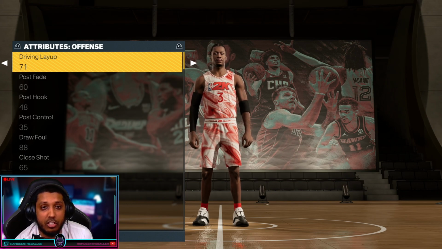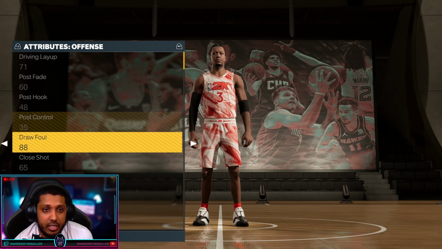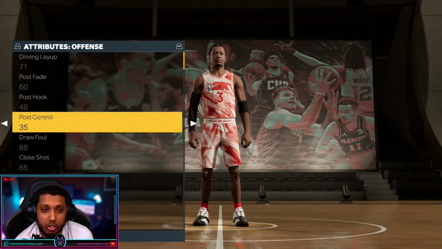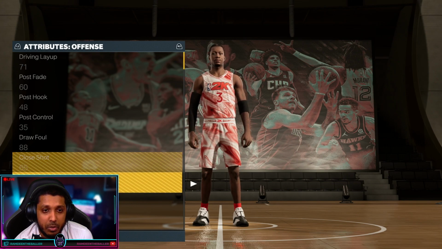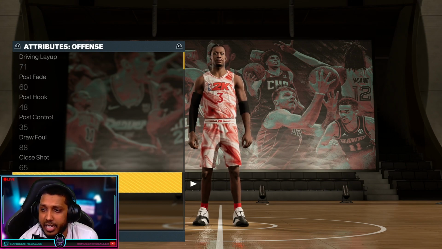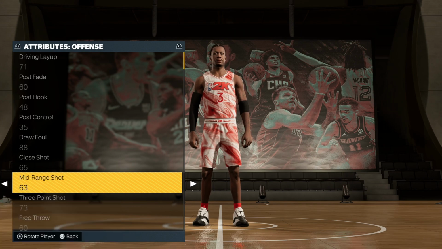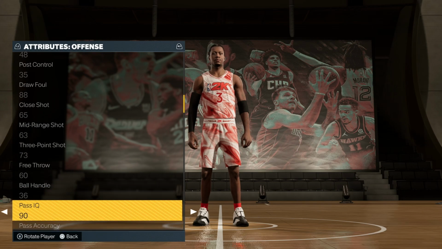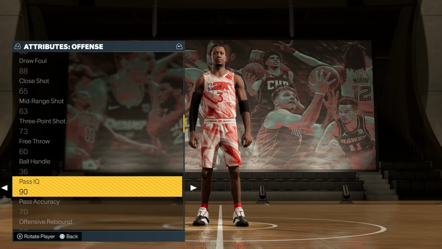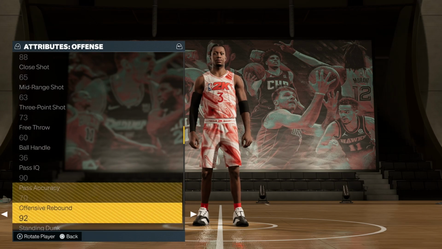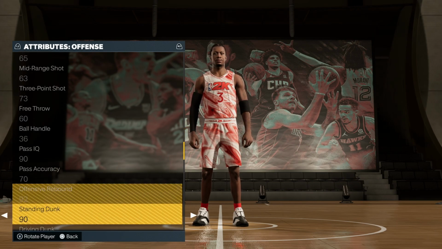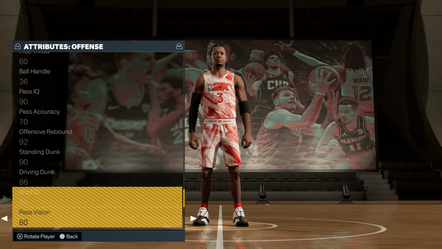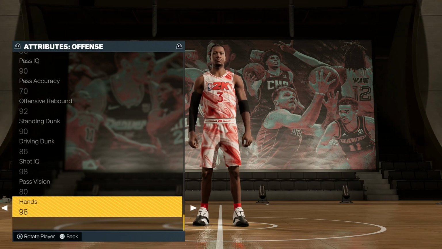But the main thing you guys are gonna have to worry about is the driving layup. We don't have post fade. Post control, you're gonna have to put your post control, close shot, mid range. Let me move my camera for you guys. Okay, mid range, 3-pointer, free throws, ball handle. Don't worry about pass IQ, your pass accuracy, offensive rebound. You guys get the drift of everything you need to upgrade that's on your regular build. If you don't see it on the chart, don't worry about it.